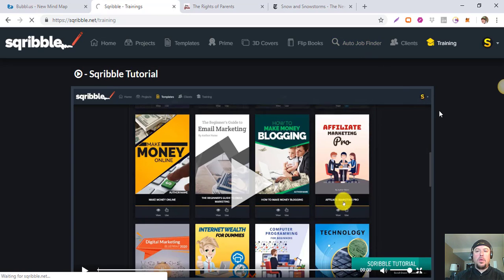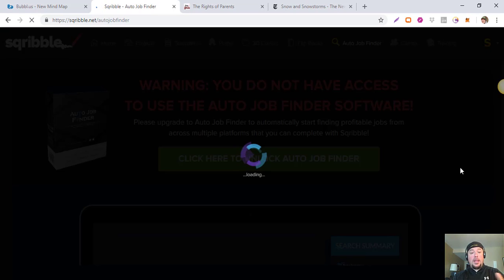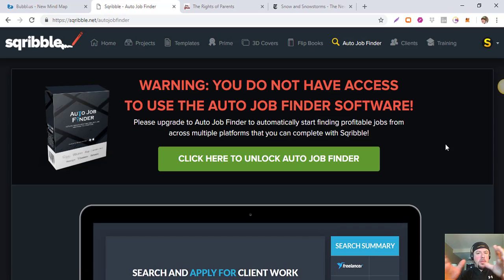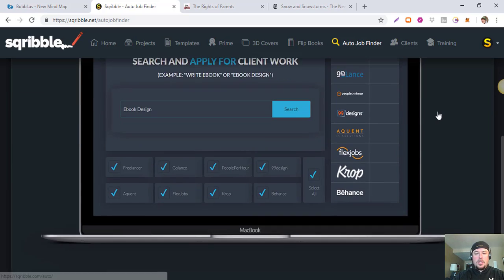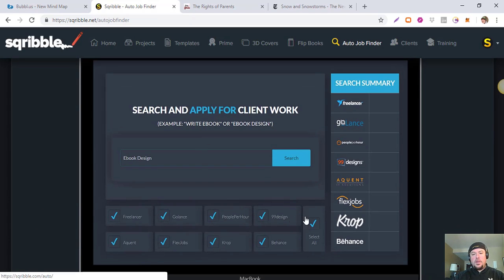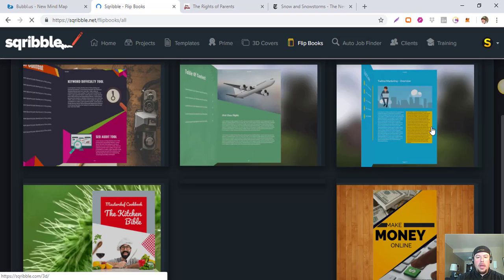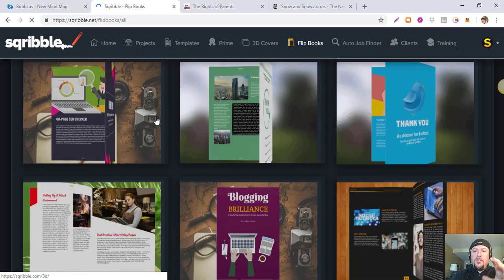If you want to see the auto job feature of this, if you pick that up, mind you, this is my demo copy just to show you. For those of you who are going to get Sqribble today, you're going to see what the base of this is, and you're going to realize, oh man, I need to unlock some of these features. You're going to see they have all these different sites where you can apply for clients' work. That's right there, guys. That in itself is amazing. Okay, so you want flip books, and you want to be able to demonstrate this. This is an additional feature.